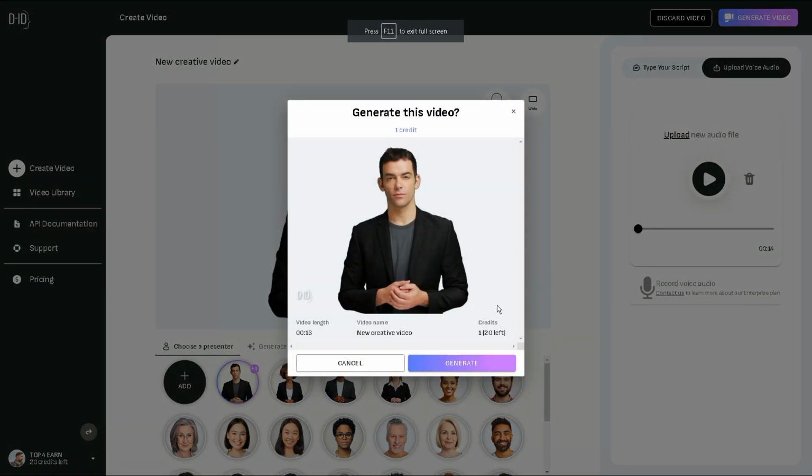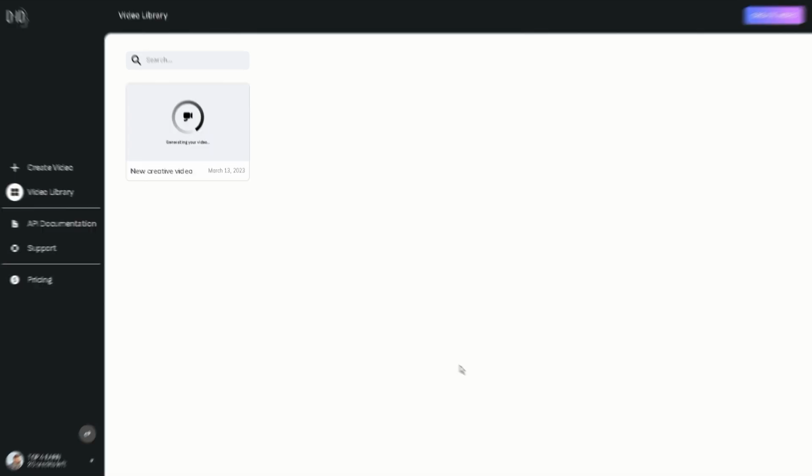After uploading the picture and script, click on the Generate Video button. That's it, you now have a video ready to share.